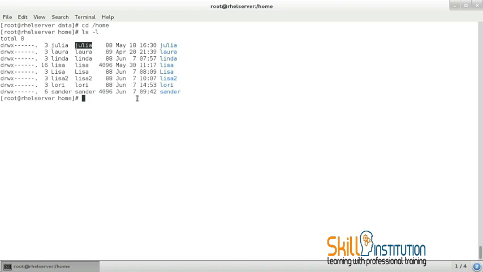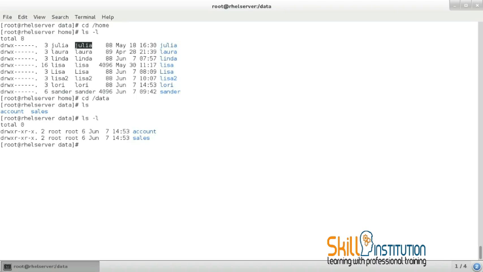So let's have a look at an example that I prepared. In the data directory, let's go to the data directory right now. In order to go to the data directory, we'll do cd /data. In the data directory, I have two directories, accounts and sales. Let's make sure we understand what's happening here. Both these directories are owned by user root and group root.